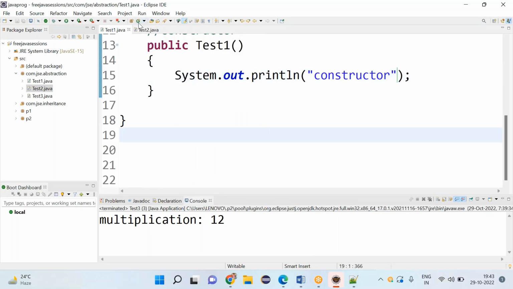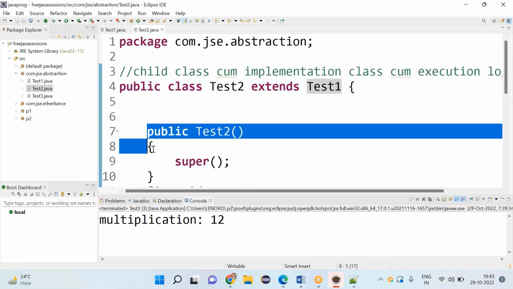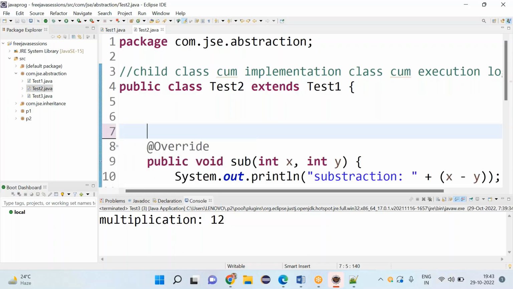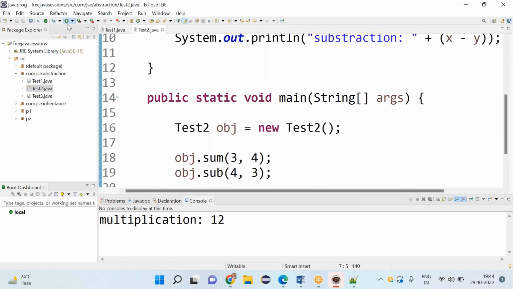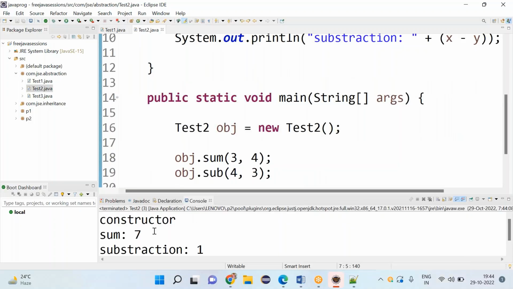So let's see whether it is really happening or not. Simply I'm just removing this. Okay, save it. Whatever code I'm not writing, we need not write. Even if you are not writing, that code will be automatically generated by the Java compiler. So let's run and see the output. See here, is the constructor going to be invoked or not?